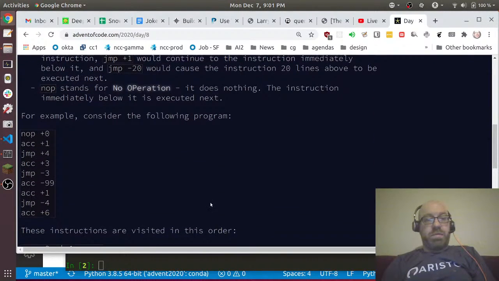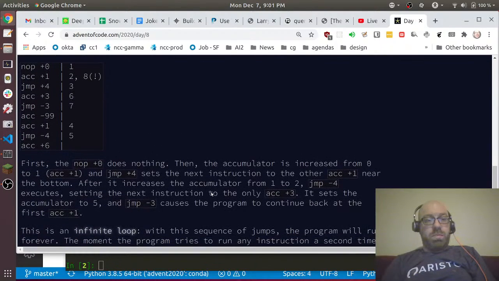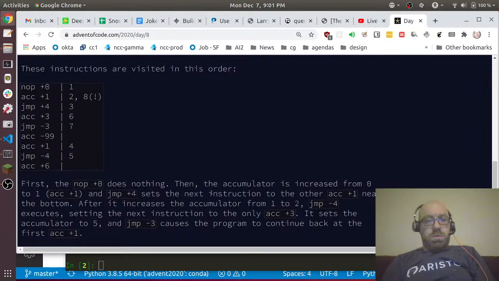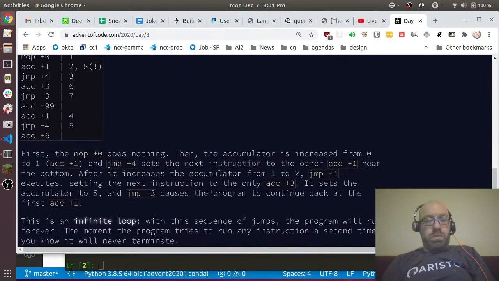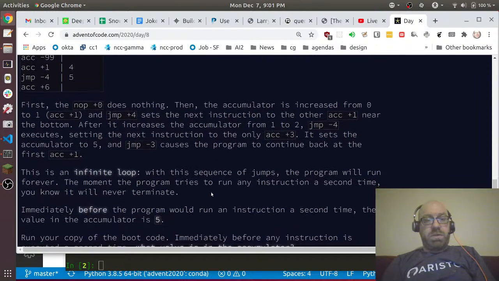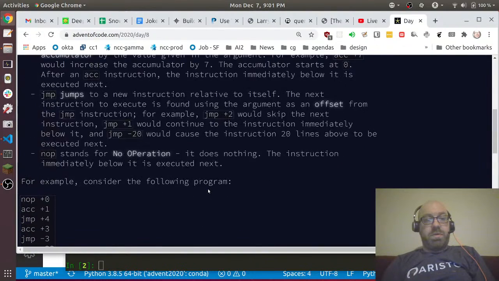For example, consider the following program. These instructions are visited in this order. ...and jump to the first instruction, an infinite loop. The program will run forever. When the program tries to run any instruction a second time, you know it will never terminate. Immediately before the program would run an instruction a second time, run your copy of the boot code. Immediately before an instruction is run a second time, what value is in the accumulator?